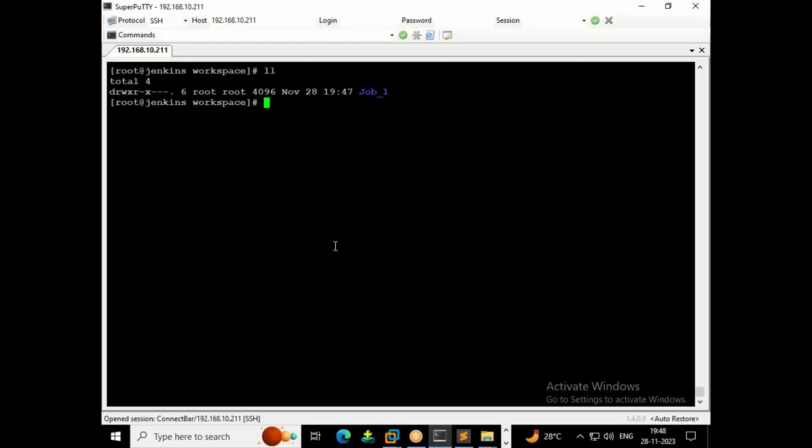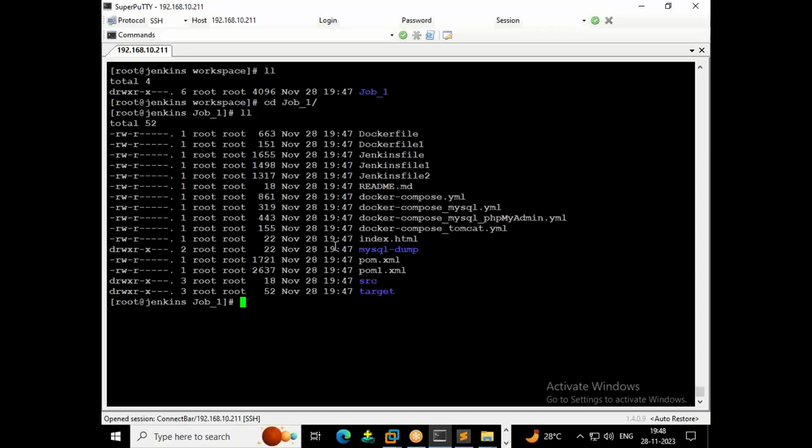See guys, this is the job name. Again cd, it is case sensitive. Yes, ll. See guys, whatever code we have in the GitHub repository, that code we pulled into the Jenkins server. This is the concept. We integrated code from GitHub to Jenkins. This is the task. Okay guys.